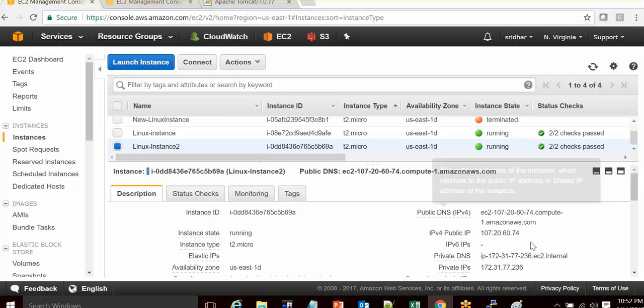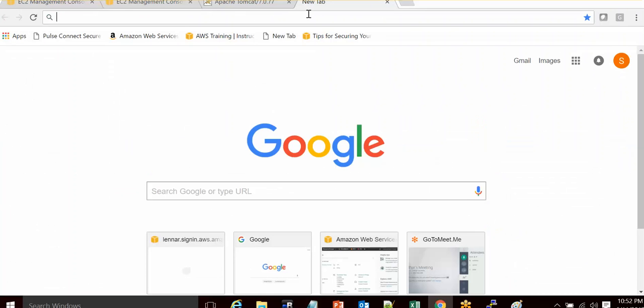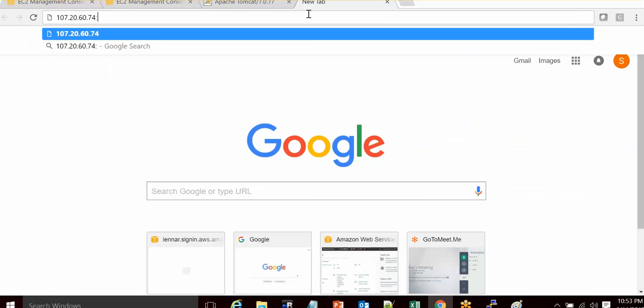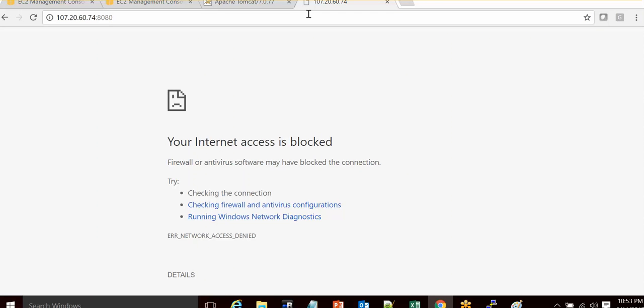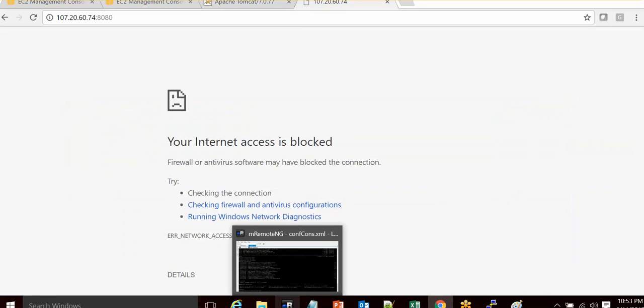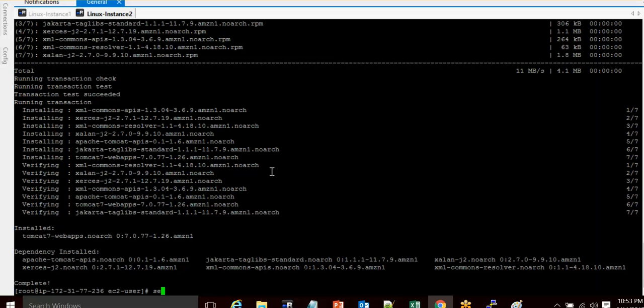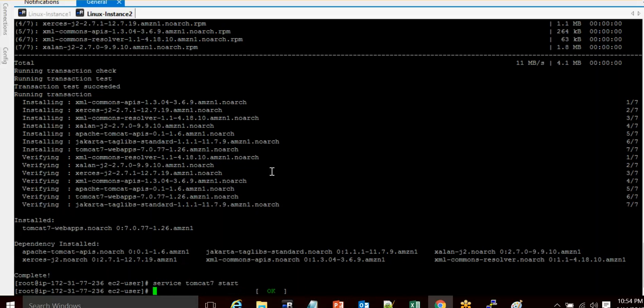So I'm going to the second Linux instance and getting the public IP address, and I'm going to make sure that Tomcat is configured properly in this instance also. Colon 8080, enter. Here I am getting an error saying the internet access is blocked. The reason might be that we might have not started the service. Yep, we can just start the service: Tomcat 7 start. So now the service is up and running, and we'll go back to the browser and see.